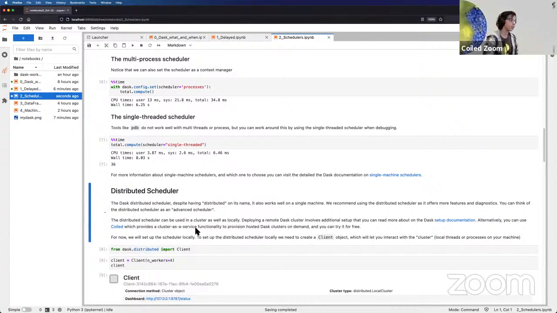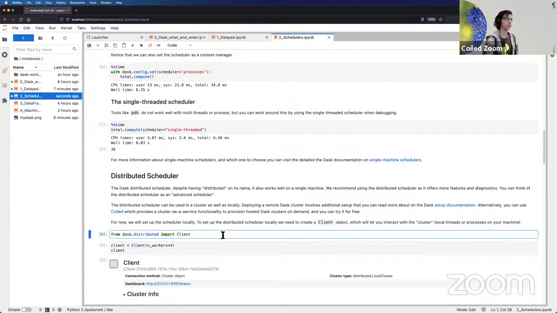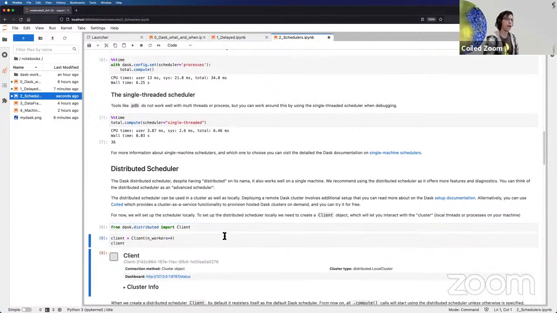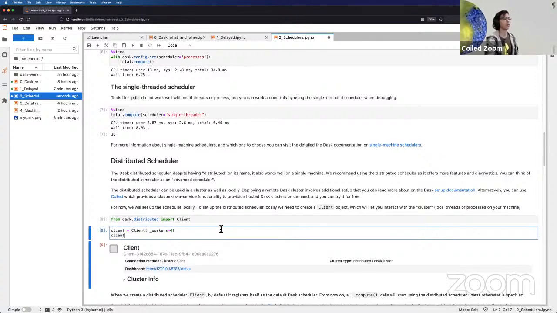So for now, let's just set up a client and a cluster locally, and then let's see how all this looks, especially the dashboard. We strongly recommend using the dashboard to get an idea of what's happening. If you are on JupyterLab, first we need to start a client, which will start a local cluster. I am going to be asking for 4 workers now. We know that I have 8 cores on my machine. Let's see what happens when we do this.